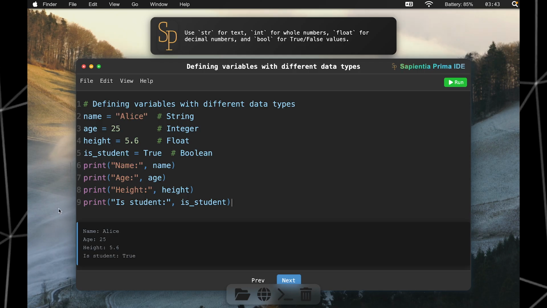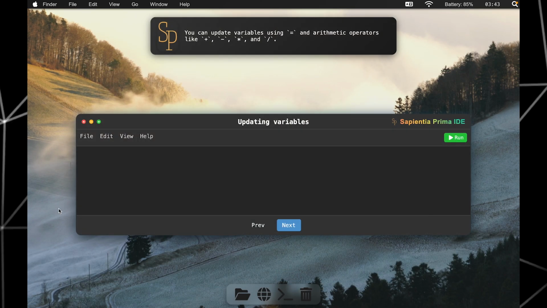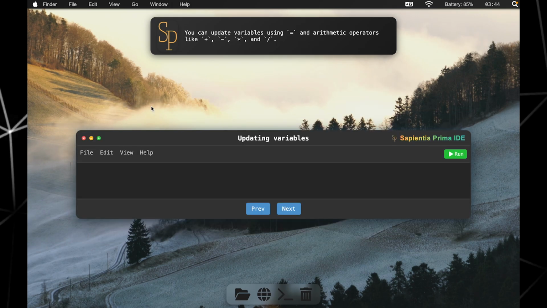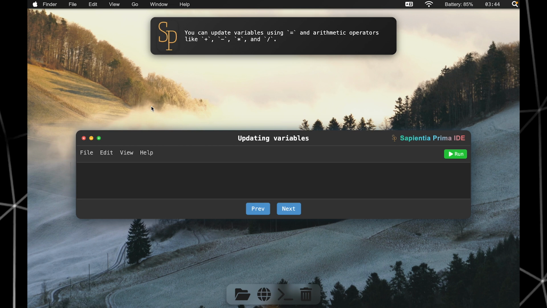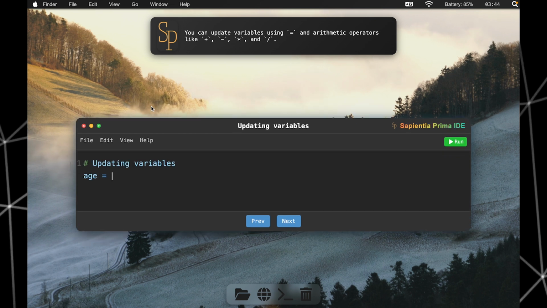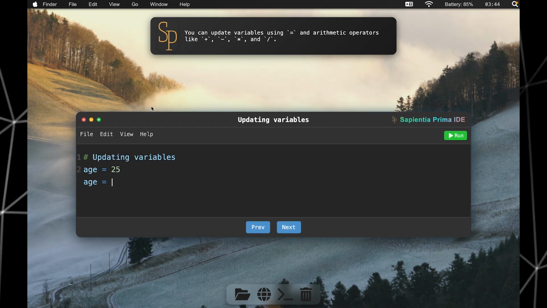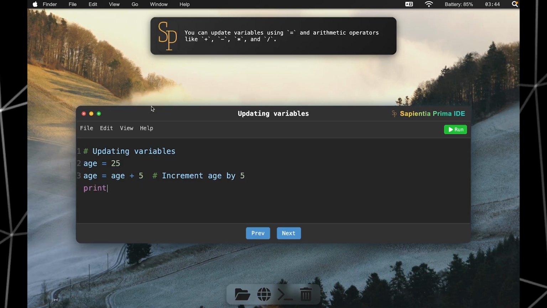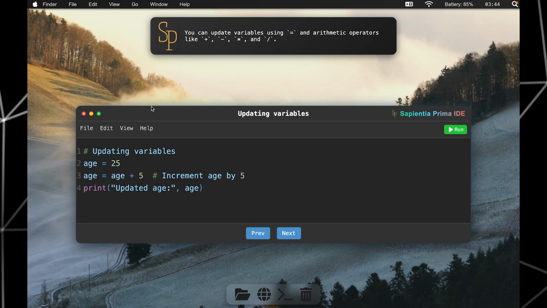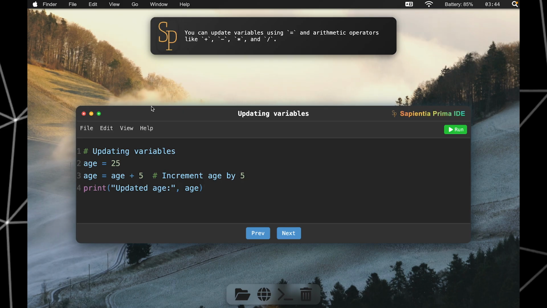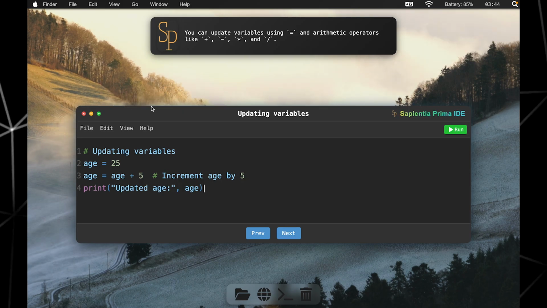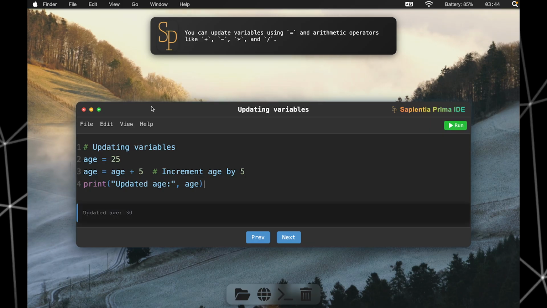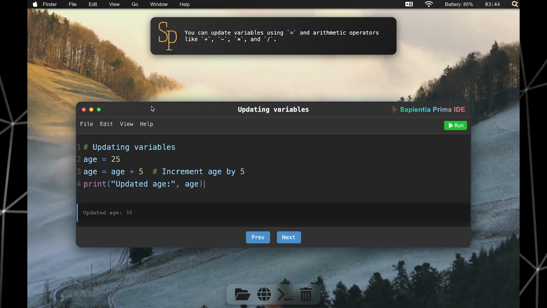Okay, let's see the next slide. We want to talk about updating variables. First, we define a variable age with an initial value of 25. Next, we update age by adding 5 to its current value. Finally, we print the updated value of age using the print function. Now I run the code, and you see that the incremented value of age actually is printed.